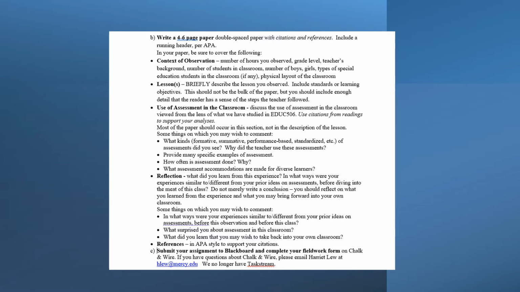Then you'll briefly describe the lesson. This should take just a few paragraphs, but it should be written in enough detail that the reader can follow easily what the teacher was doing. Be sure to include the standard or learning objective for the lesson. Sometimes this is displayed on the board, sometimes it's posted in the room, sometimes you'll have to ask the teacher.